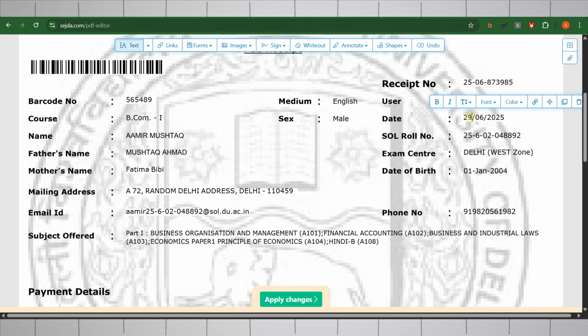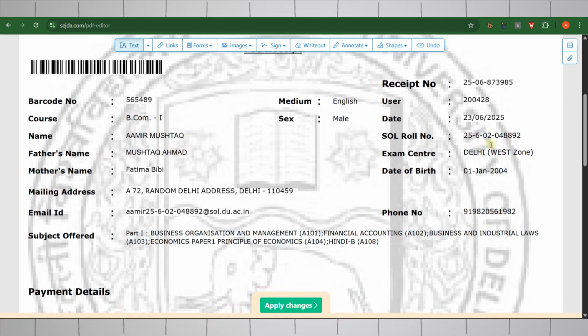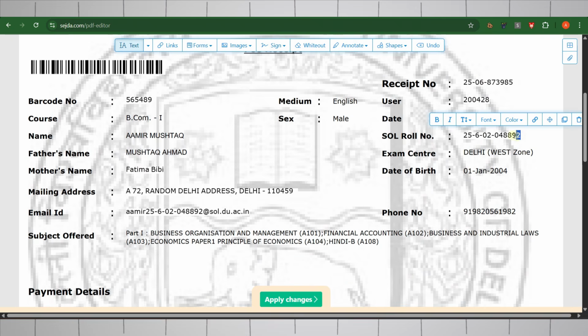Then in date, change it a little, and then also copy this date, go below and change it here too. Go back, change your roll number, so simply change the last 3 digits.